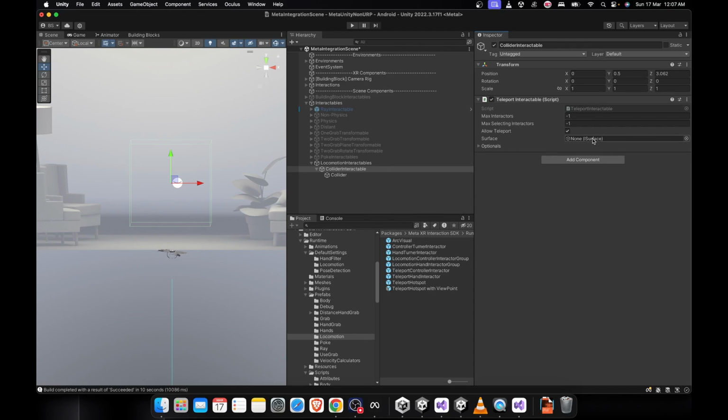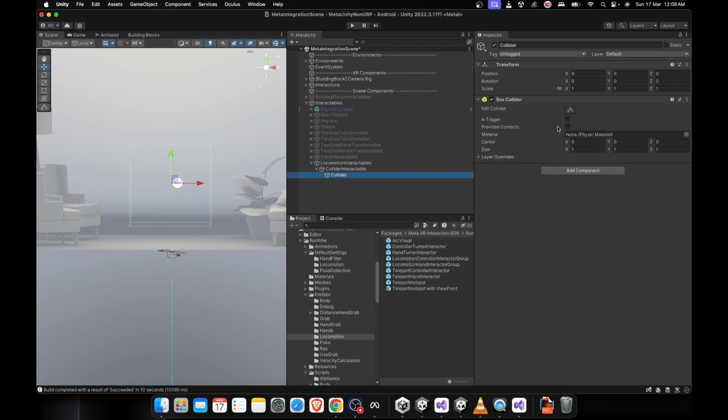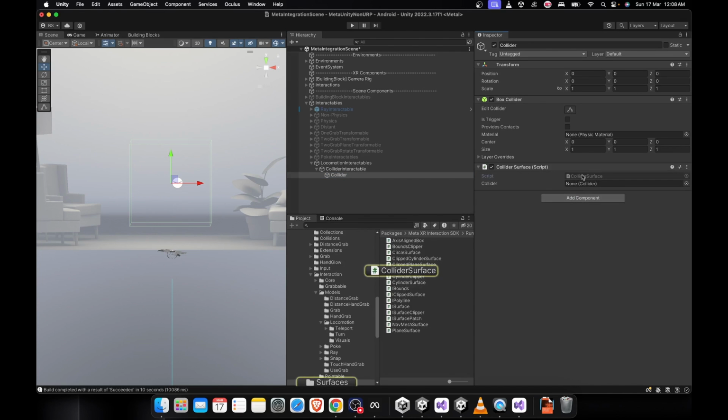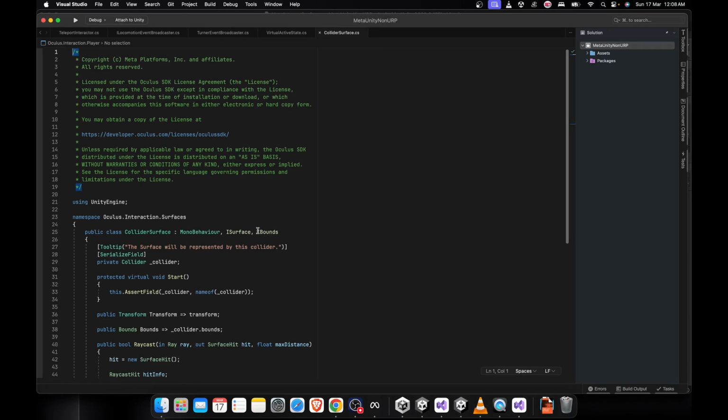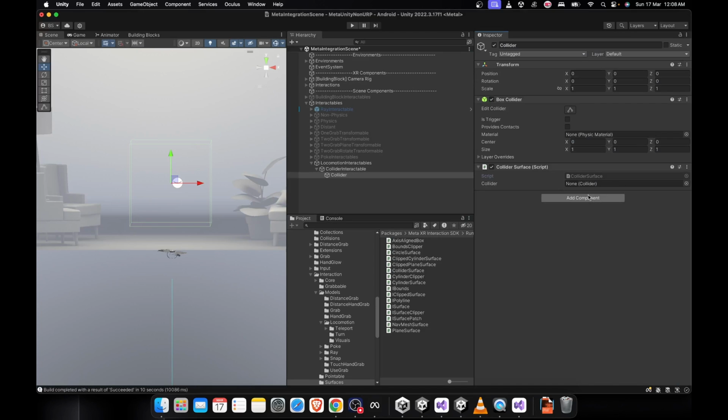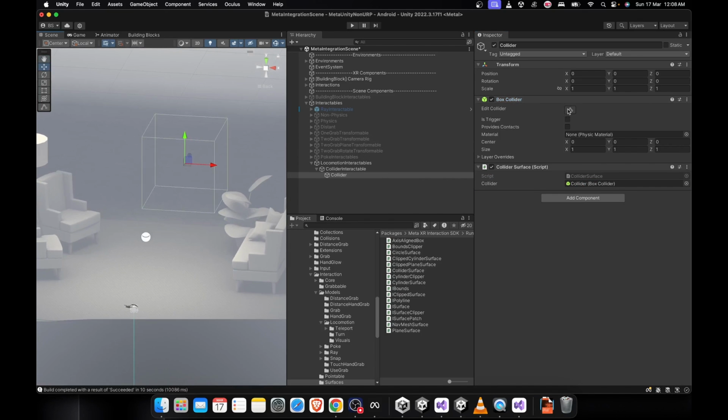Because we don't have an iSurface type, let's assign a script to the collider, called collider surface, and it exists inside of the Meta Interaction SDK. As you can see, it's implementing the iSurface interface, which is required. Let's give it a collider, and that will be our box collider. While I'm here, let me also quickly adjust the collider to look like a platform that we are going to teleport to.